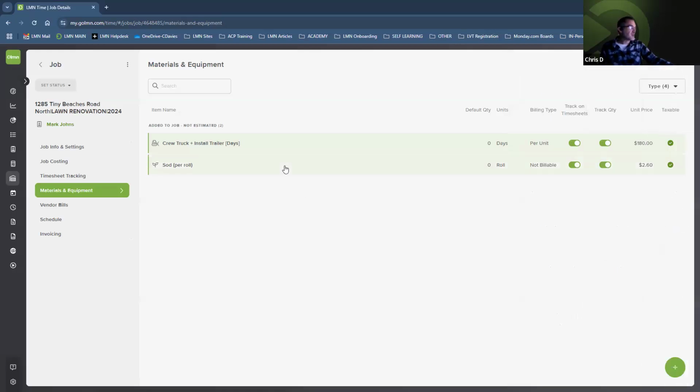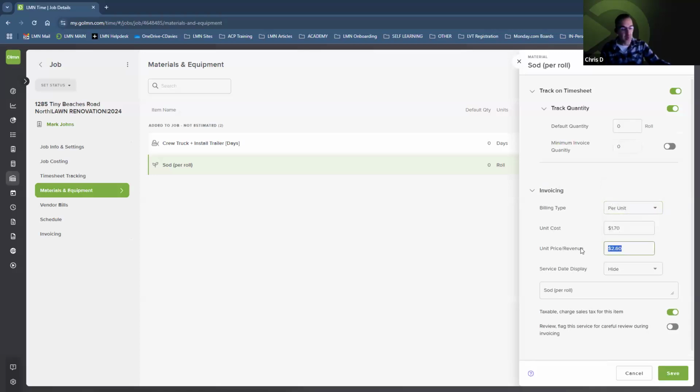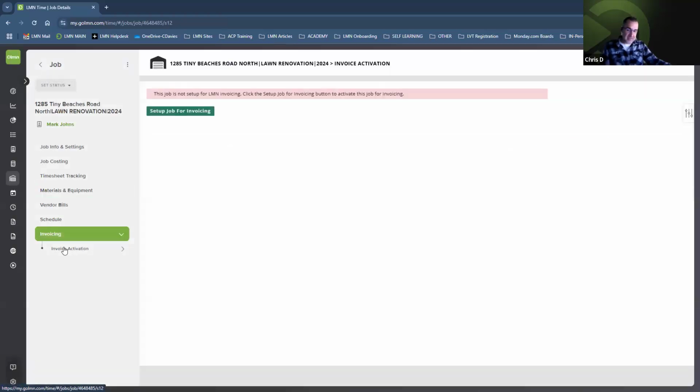Next, we've got our sod per roll. Under invoicing, we're going to bill this out per roll, and each roll is going to be $5 plus tax. Click on save. And finally, in order to make sure that this job is complete, we're going to go to invoicing and we're going to activate our invoicing.